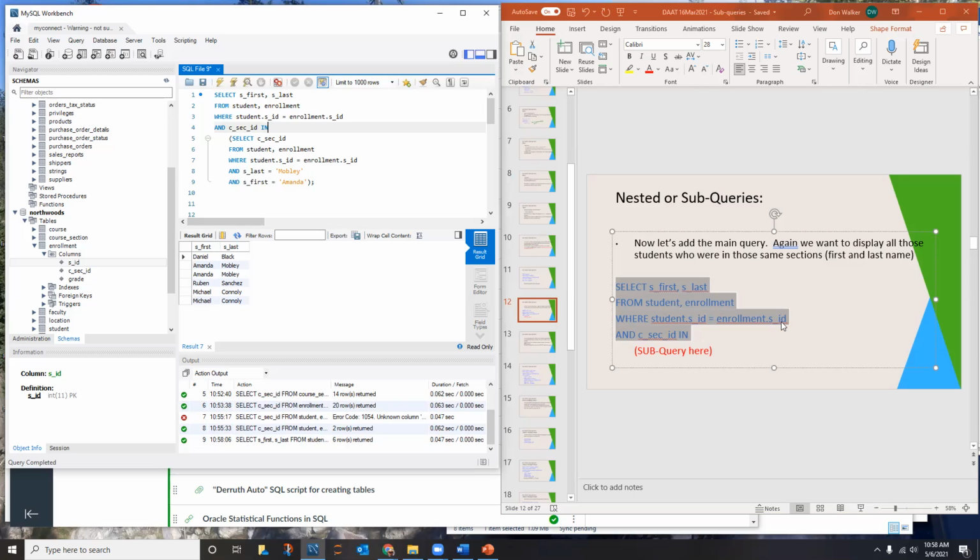This is getting complex because we're joining two tables that are related, right? Because the student table has a one-to-many relationship with enrollment. Students can be enrolled in many sections.